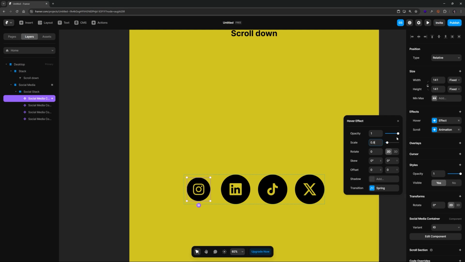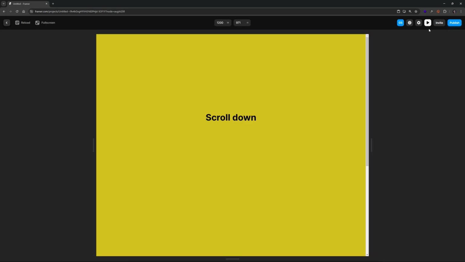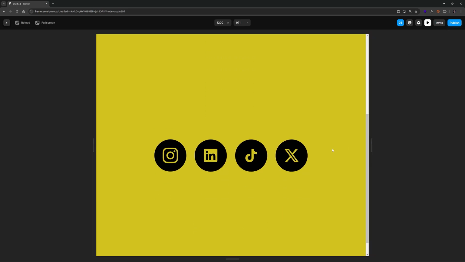Opacity will stay the same. Everything else will stay the same. And let's just see what this looks like now. So we're going to scroll down. That is so cool. All right, now these ones don't have that yet because we haven't applied that hover animation.